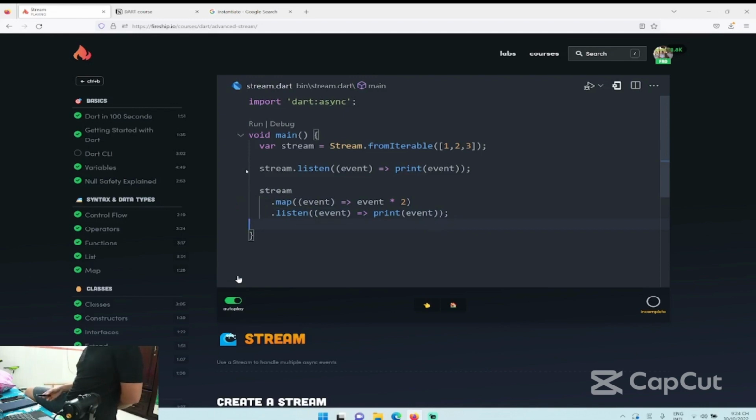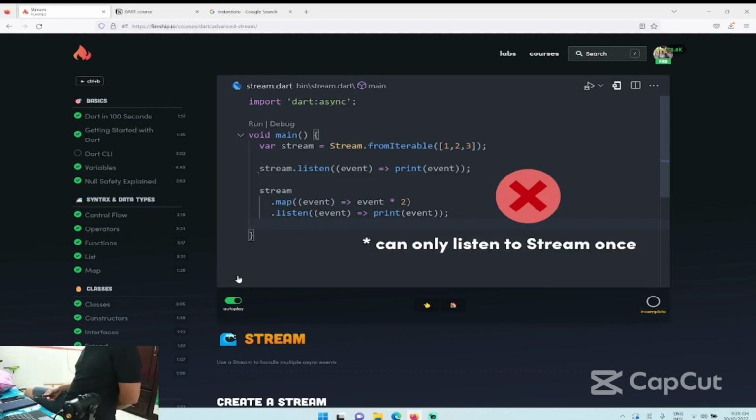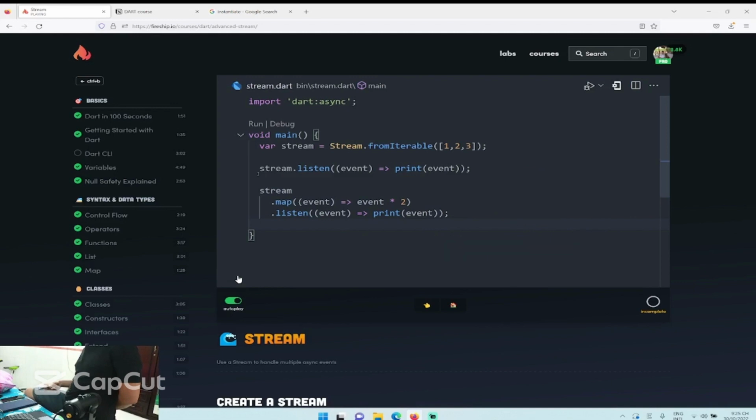But there is one really important caveat to understand when working with streams, and that's that they can only be listened to one time. At least that's the default behavior anyway. In this case, we have two listeners on the same stream, so if we attempt to run this code, it will actually throw an error saying that that stream has already been listened to.